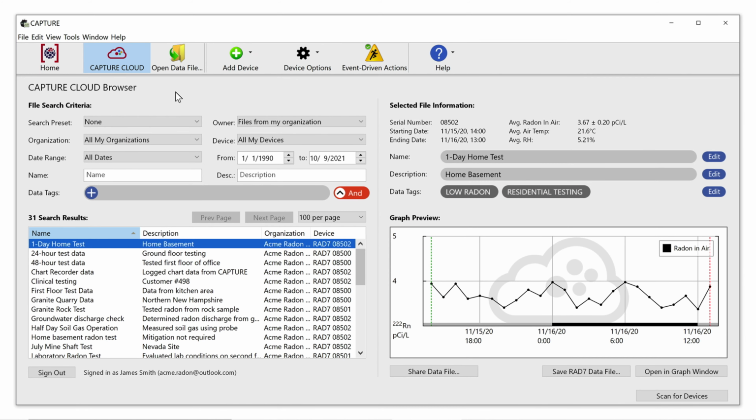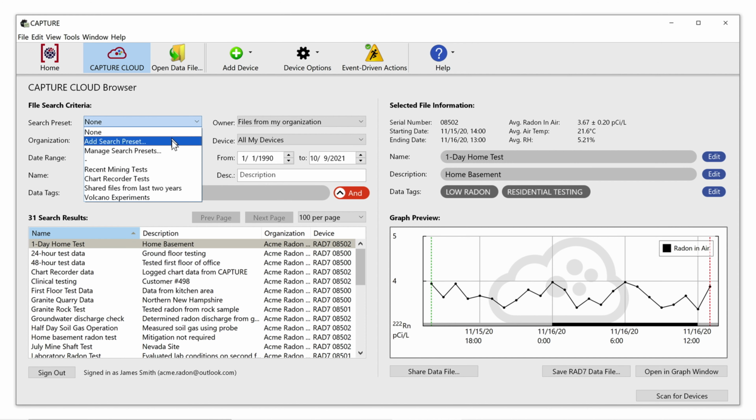The top left quadrant of the browser panel contains controls for searching for Capture Cloud data. These controls can be used to specify a variety of search parameters, including owner, organization, device, date range, name, description, and data tags. You can also choose a custom search preset.